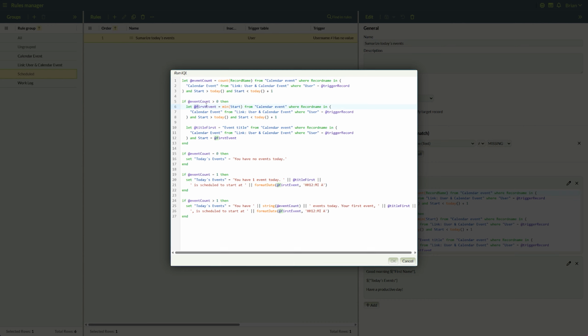The first event parameter uses a similar filter to the event count, but uses the min function to get the record with the earliest start from the filtered records. And the title first parameter acquires the event title from the record, which has the start time from first event. Depending on whether event count is exactly 1 or a higher number, today's events is set to 2 different concatenations accordingly. If it's 1, the message specifies 1 event, provides the title first title, followed by a formatted date based on the value of the first event parameter.